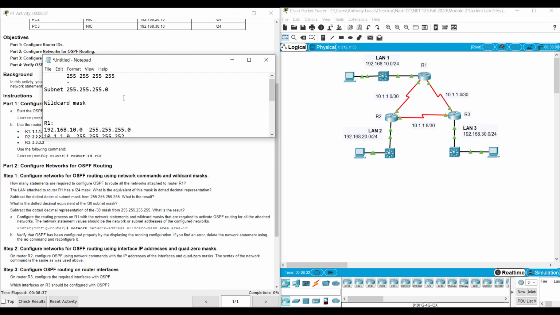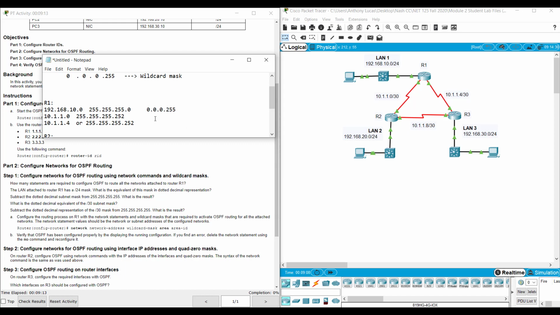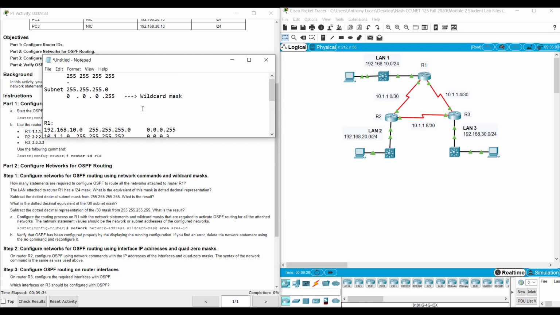So what do you get when you do that? You end up getting 0, because 255 minus 255 is 0, 0, 0, and 255, because 255 minus 0 is 255. So your wildcard mask is 0.0.0.255. For our wildcard mask here, we actually are going to put 0.0.0.255 because we need it for our advertisement. For the /30 it would be 0.0.0.3, because 255 minus 252 is 3. Our wildcard mask for this one is 0.0.0.3. Make sense? That is what we actually need when we put in our network advertisements. That'll be important in a moment.